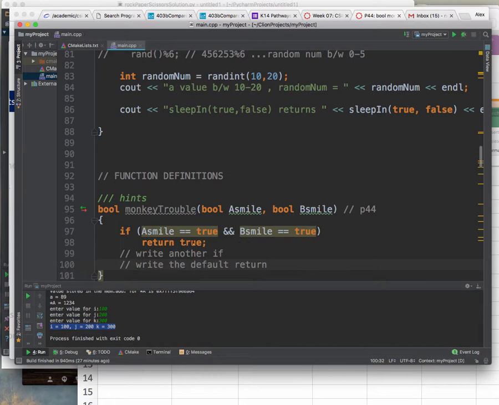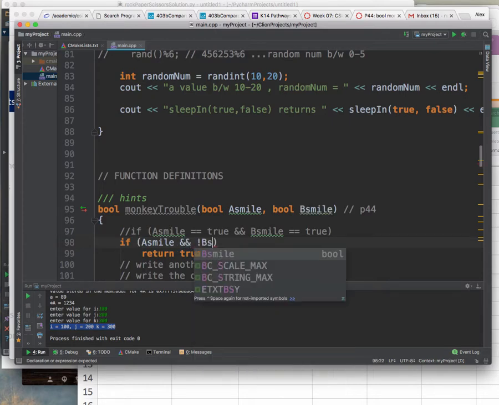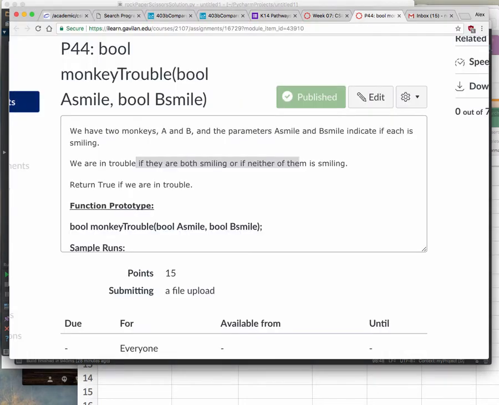Okay, so a couple of things. This one here, I can actually simplify by just saying if A smile, right, that will be the true one, and not B smile. All right, so this here, same as the above. Yes? All right, so that's your 44.